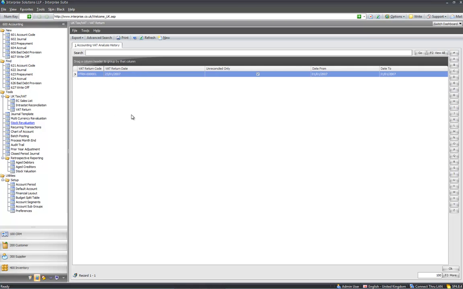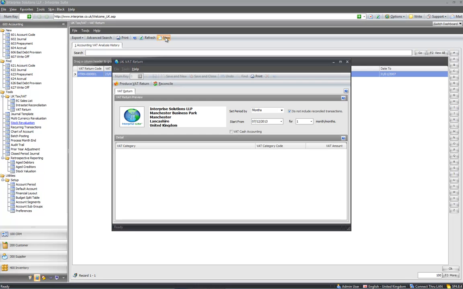For all the VAT returns, we save them. So when you reconcile them, we save. You can print them off if you want to, or basically you can come here and you will always be able to look at your VAT returns and open them up and reprint them if you want to. I'll just say new.